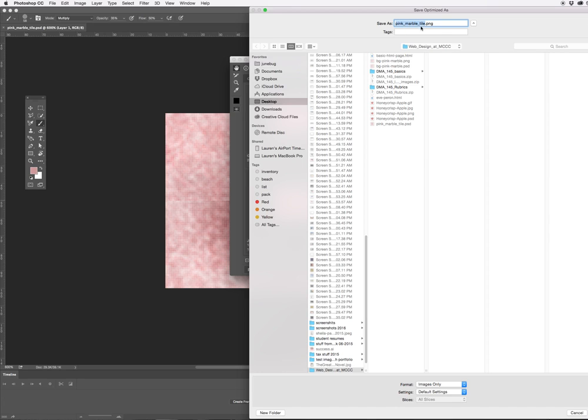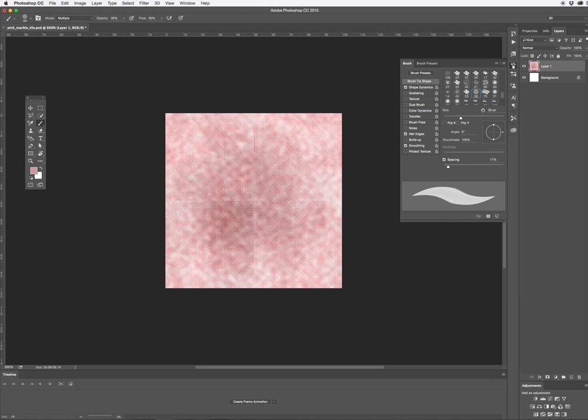So pink_marble_tile.png. My save button is all the way over here so you can't see it, but I'm going to hit it. Trust me, I'm hitting save, and that is how you create a custom tile in Photoshop.